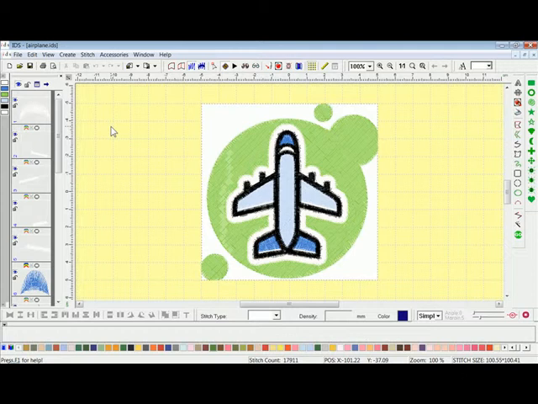Within the Stitch Sequence Viewer, the viewer usually docks on the left-hand side of our design workspace, which you can see here on the left side.